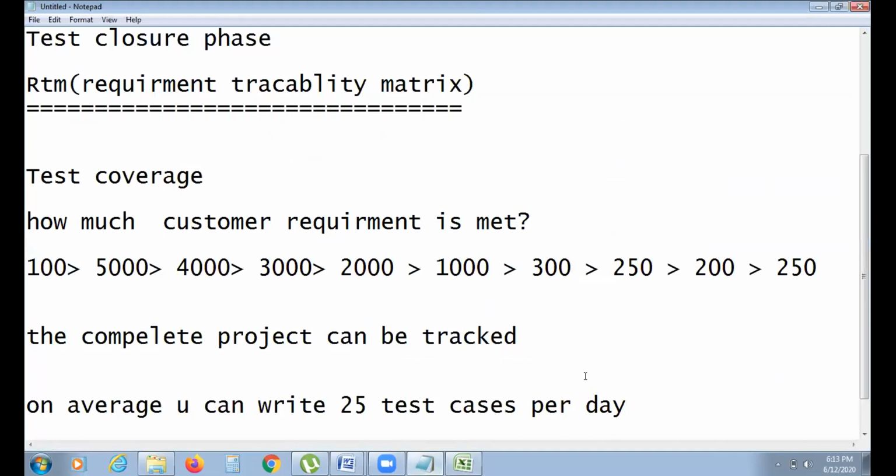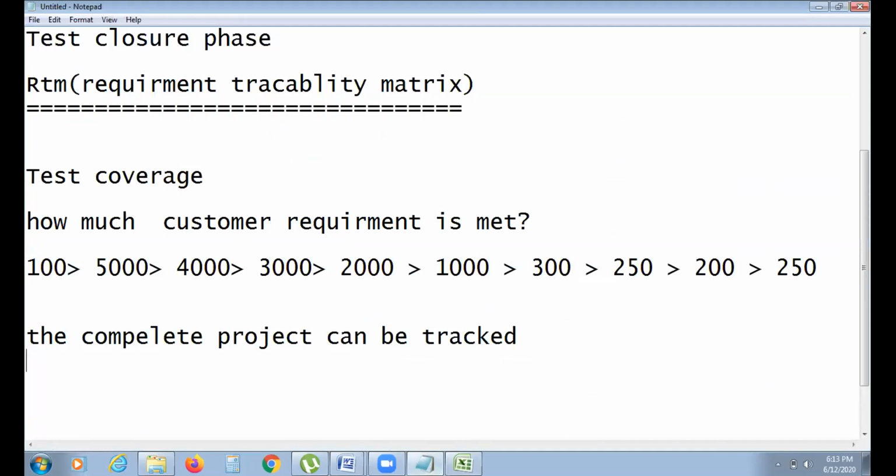Okay, so this is right. So the complete project you can track, right? That is the purpose of the RTM. That is why we go for RTM, requirement test coverage or requirement coverage, whatever term you want to use.